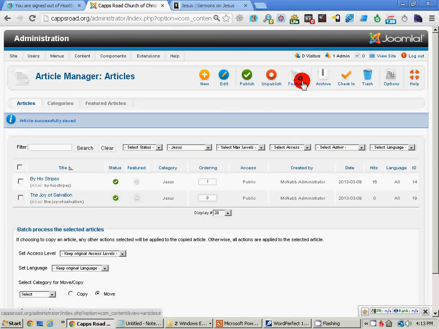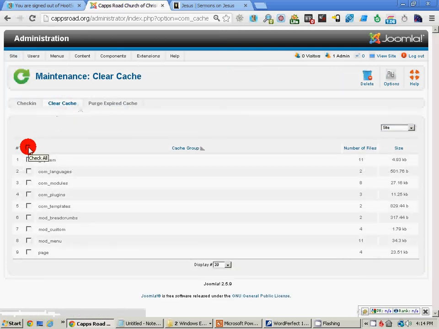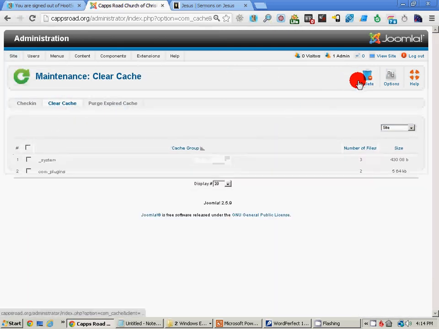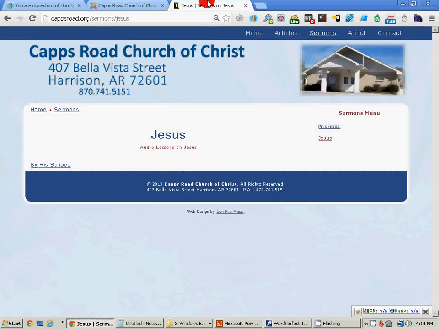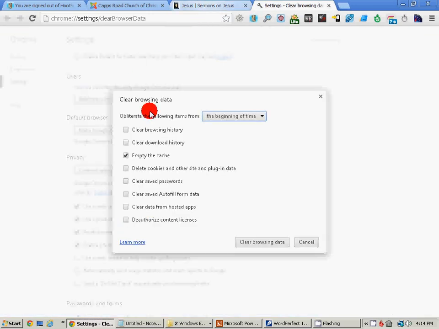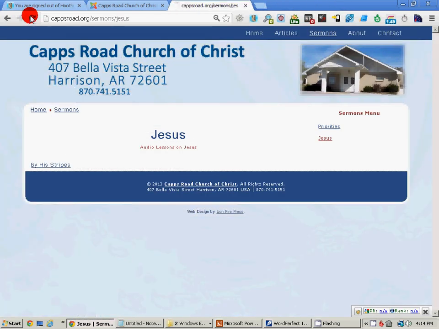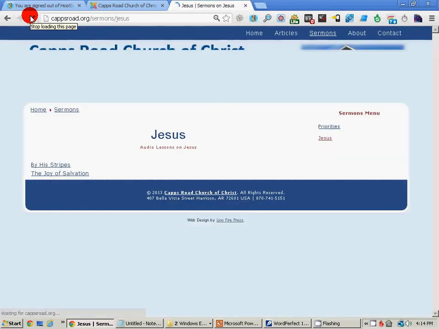Okay, this website is running the cache, so I'm going to clear the cache with the website. So I go to Site, Maintenance, Clear Cache. Click the top box, which clicks all the boxes below it. Click Delete. Go to the web browser, and now I've got to clear the cache with a web browser. Control-Shift-Delete opens up the clear cache, and just say clear the browsing cache. Close that. Now reload. All right, very good.